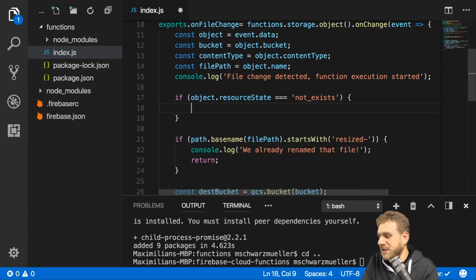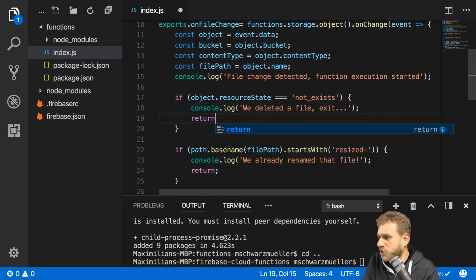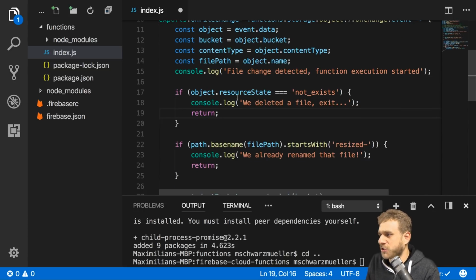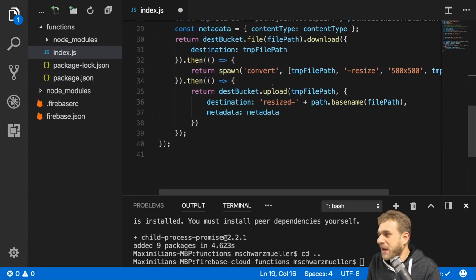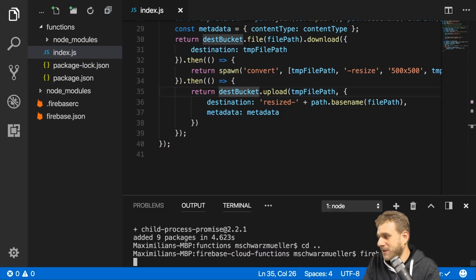If that's the case, we deleted a file. So I'll log we deleted a file, comma, exit, and thereafter I'll also just return, because upon file deletion I don't want to do anything. So these are two useful checks. And with that we should now resize the file and then upload it again. So let's save everything here and let's again run Firebase deploy to see this changed function in action.